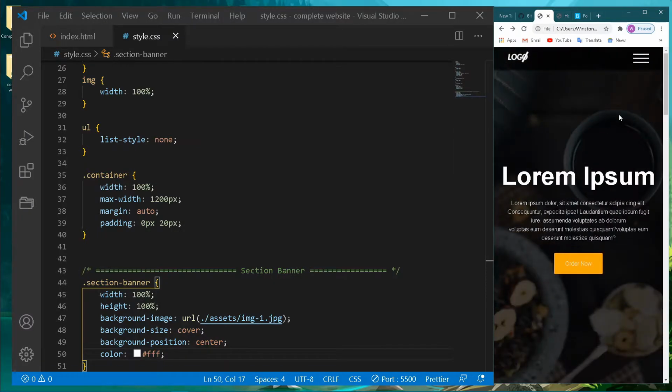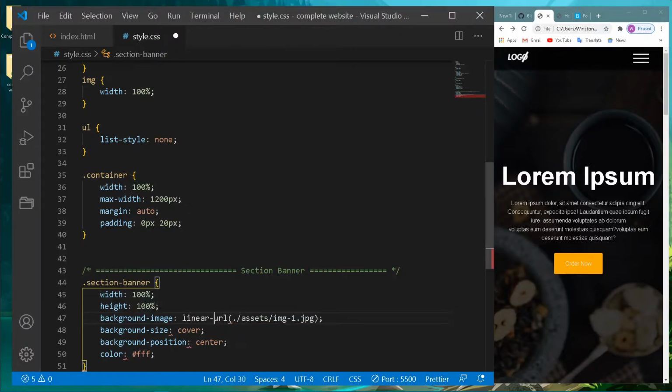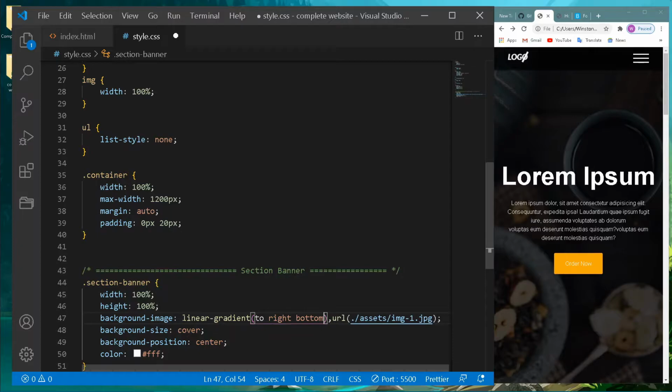We're going to use what we call a gradient. When you have a background image, it can also take another parameter, and the parameter is going to be linear-gradient. Put a comma here. Then the linear gradient, I'm going to say it should move to the right bottom. That is the direction of the gradient. I will explain more. You can have two colors, so let me say for now red, and let me say orange, and save that.